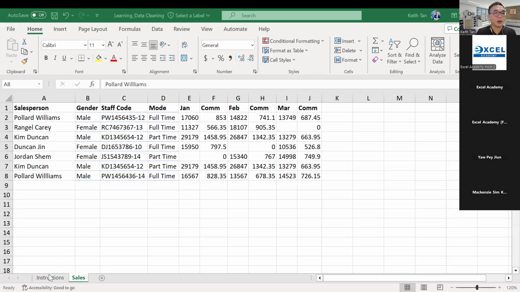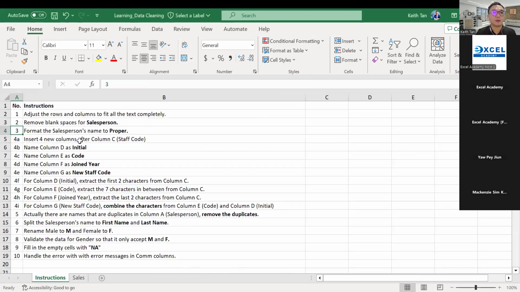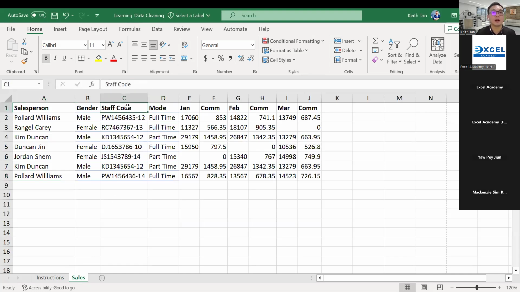All right, so now we're going back to the instructions here. Okay, 1, 2, 3, we are done. So we are now going to step 4A. Step 4A is to insert 4 new columns after column C. Column C is the staff code. So now you want to insert 4 new columns after column C.